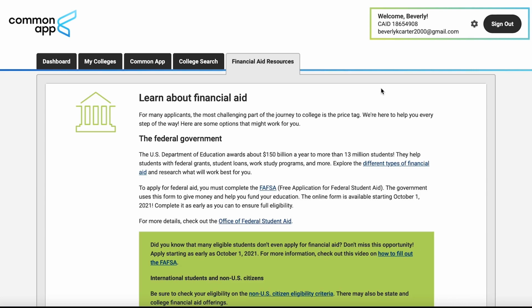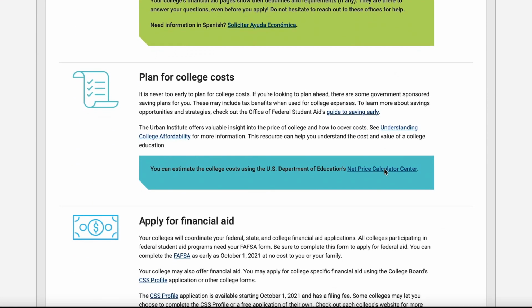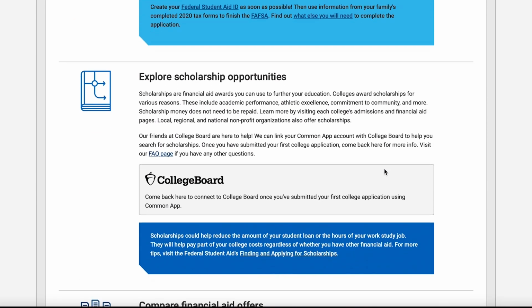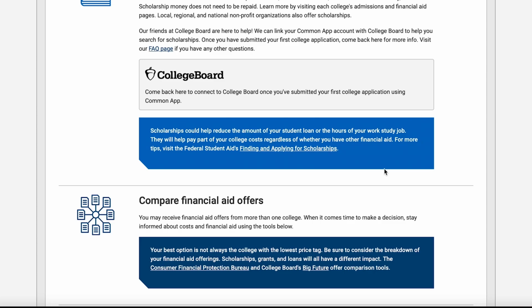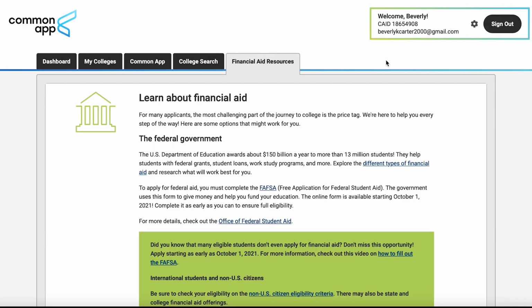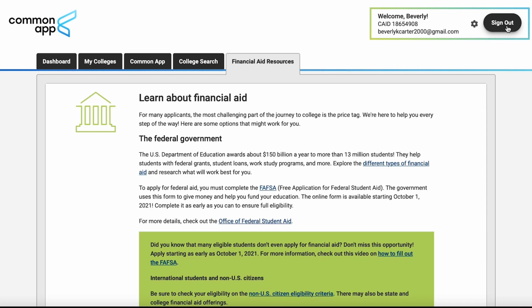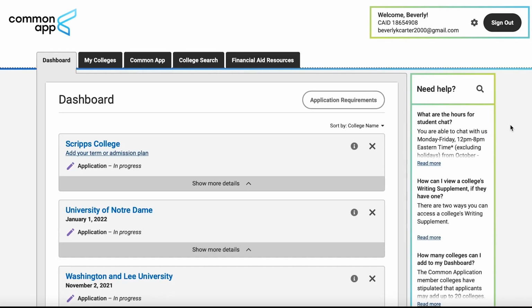Finally, we have the financial aid resources section. This will contain a ton of useful information for you to read through and familiarize yourself with as you start thinking about financial aid, scholarships, and how you're going to pay for college. You also have this little settings option. This is where you can change your email, your password, and your communication preferences. It's also where you can sign out if you're using a shared computer.